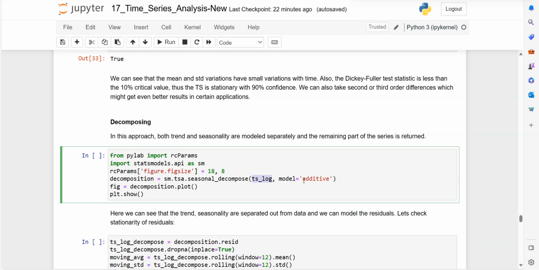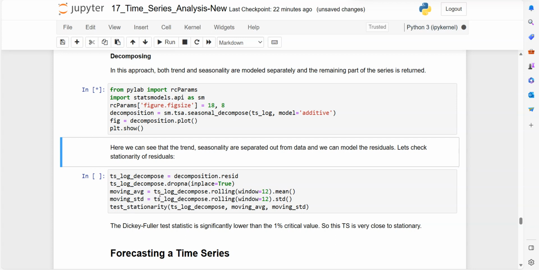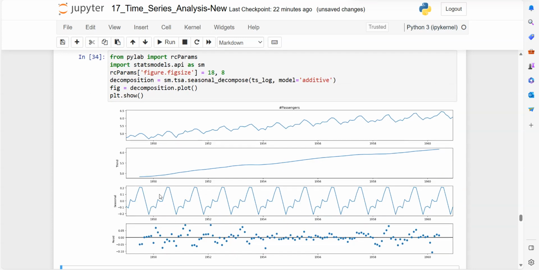The model is additive, meaning the data is added, and then we are plotting a graph here. By plotting the decomposition, you can see what kind of trend you have and whether there is seasonality. The first figure is the original data, so there is a positive trend, and we are also plotting a separate trend. If you look at this second graph, there is a positive trend, meaning as the number of months increases, the number of passengers also increases, and seasonality is also there. Decomposition means separating the trend and seasonality.